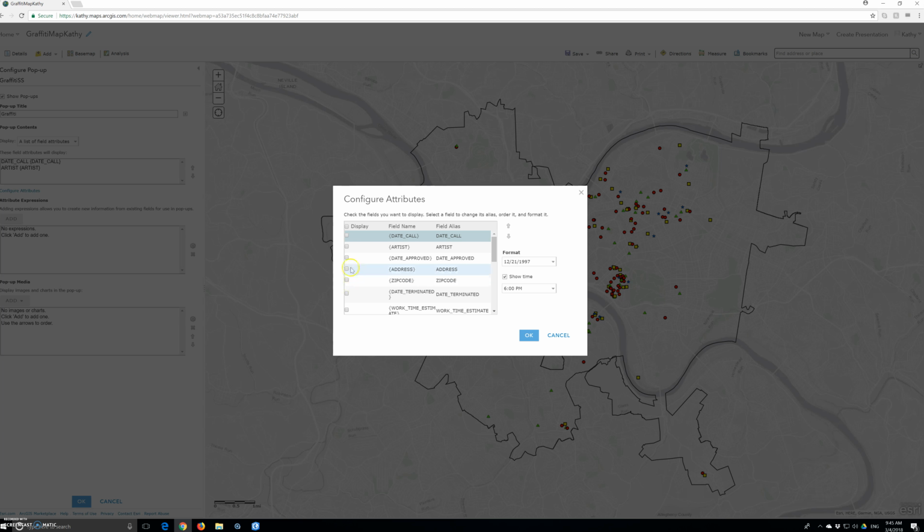choose the first one, it should be address. The second one will be zip code. The third one, date call. Right here, date call. And then I'm gonna move it down. There, date call. Okay, move it down. Move it up.